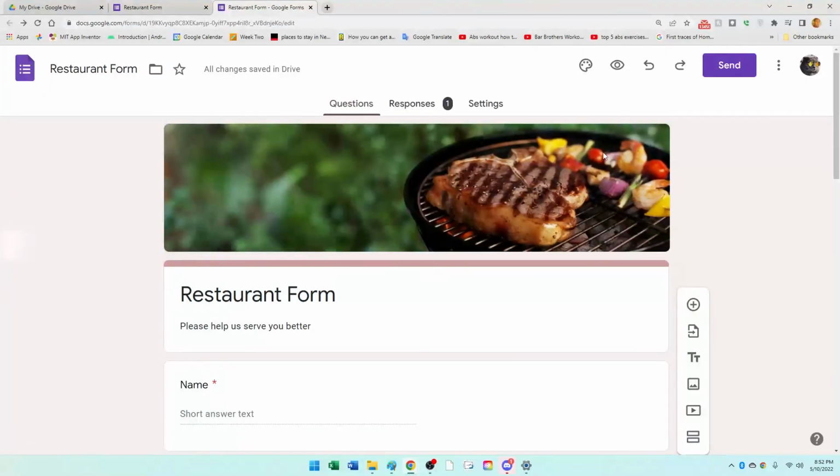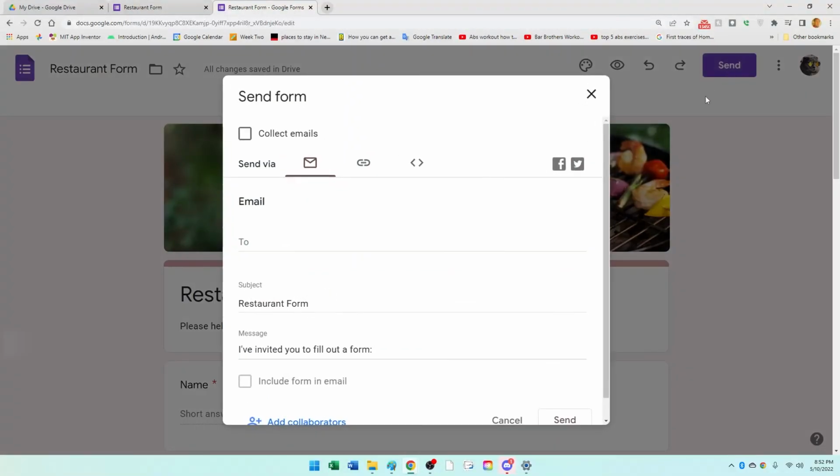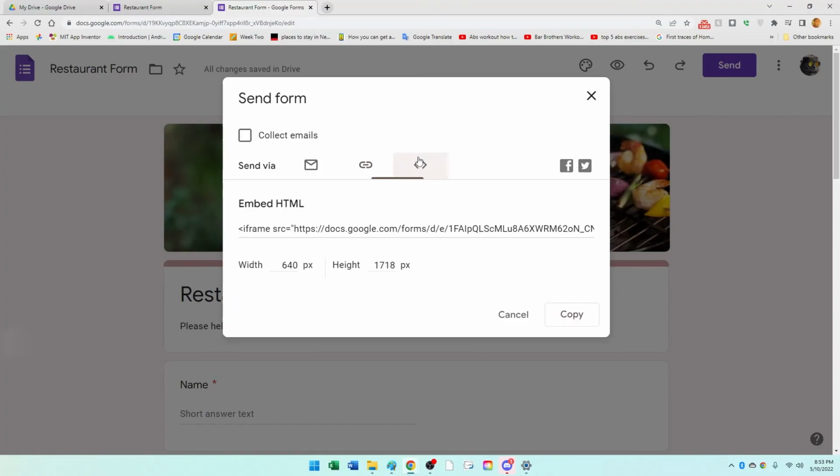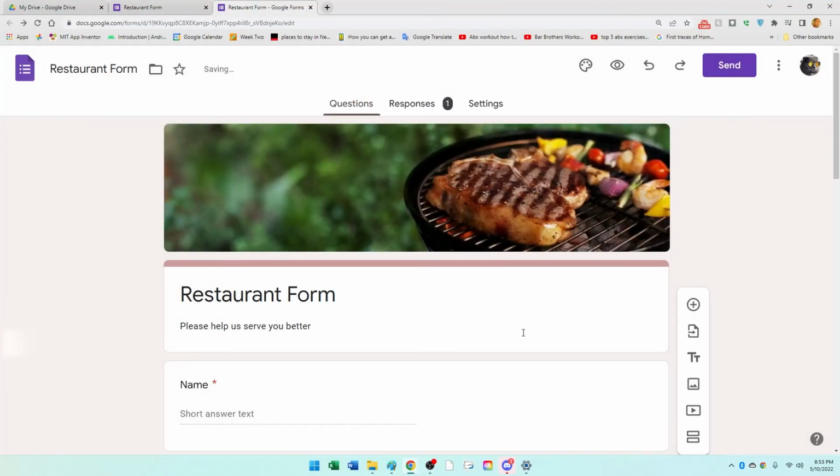But once I'm here and I'm ready to send this form to my audience, I'm going to hit send. And I could choose to send this via email if I have a listserv, if I have a number of people. I could choose to do a link here from the middle. I like to shorten the URL. I could copy this and then paste it on my social media, Facebook. Or if I have a website, I could choose the embedded code and copy and paste the embedded code accordingly. All right. This is Google Forms.